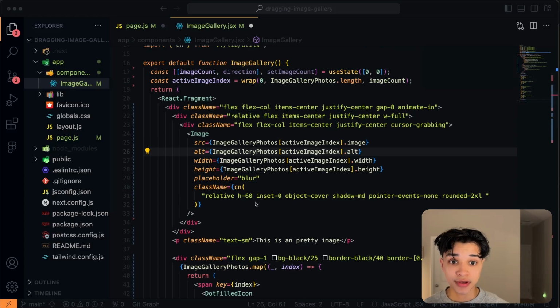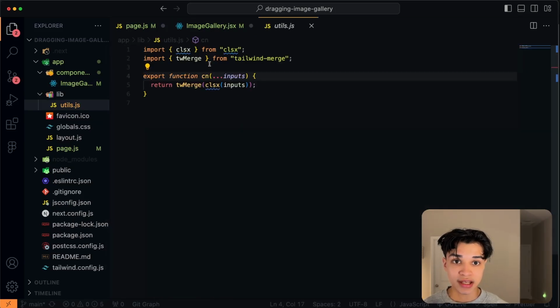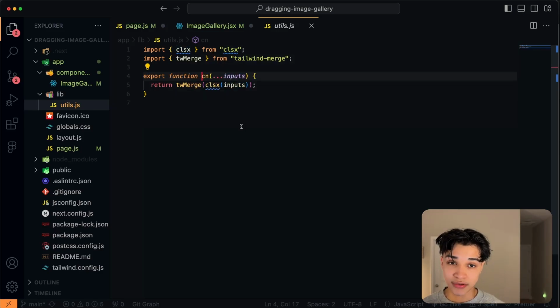Furthermore, using the cn function, which if you have used shadcn components, you may be familiar with this. This is basically like a Tailwind merge function, which merges class names together. Here we can take a look at it. It's using the CLSX npm package and the Tailwind merge in order to determine what Tailwind class should be rendered.